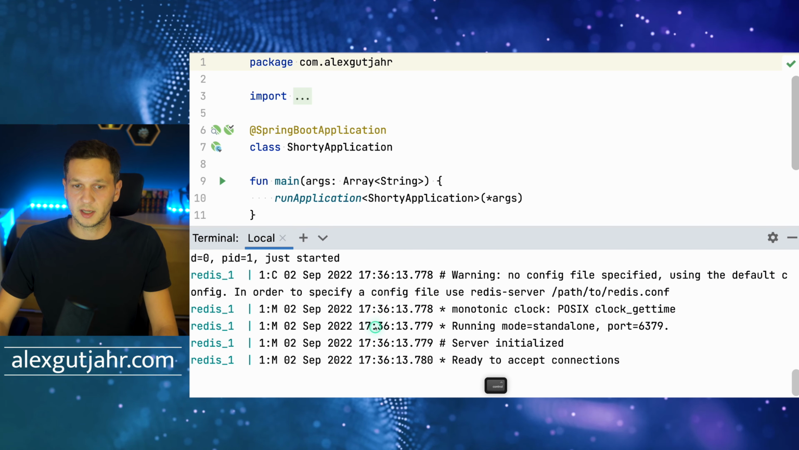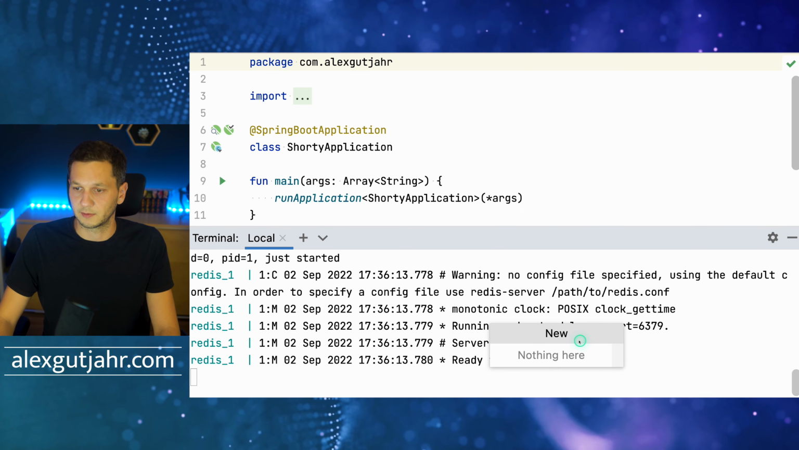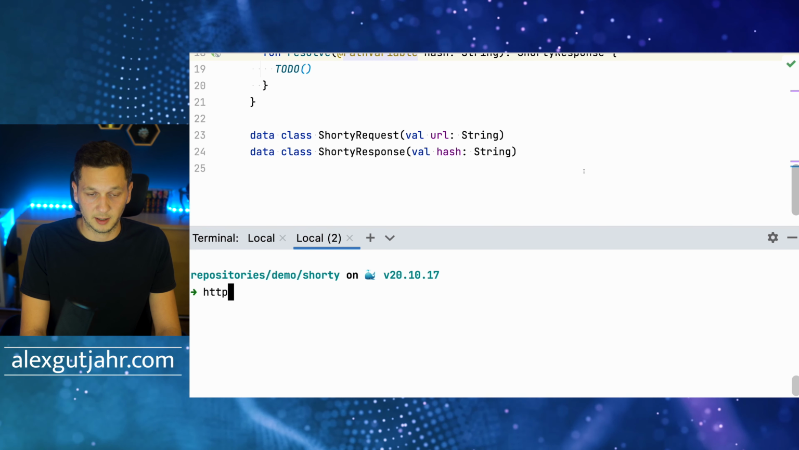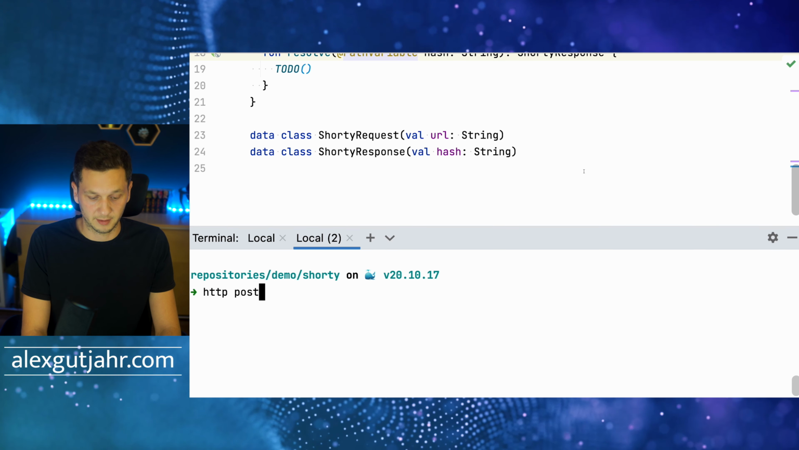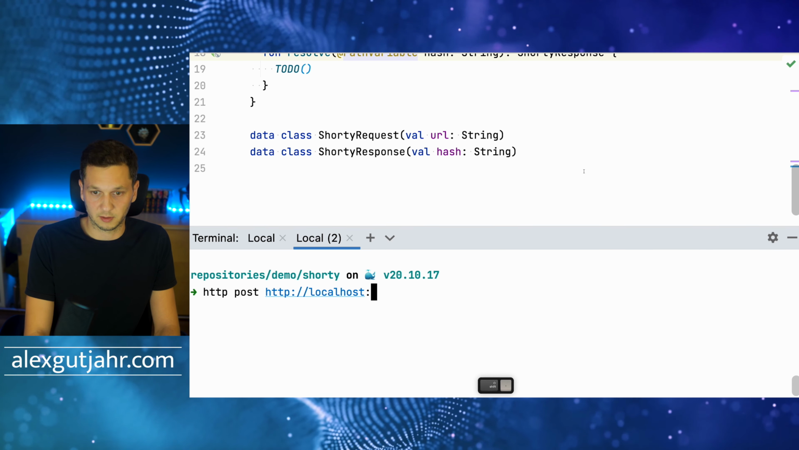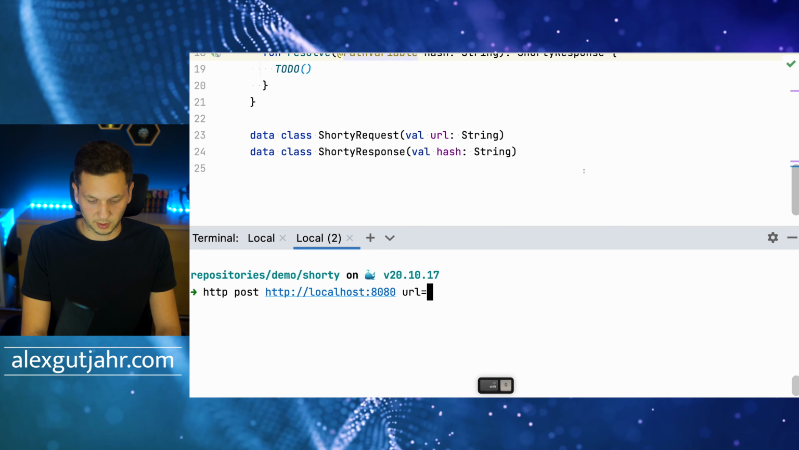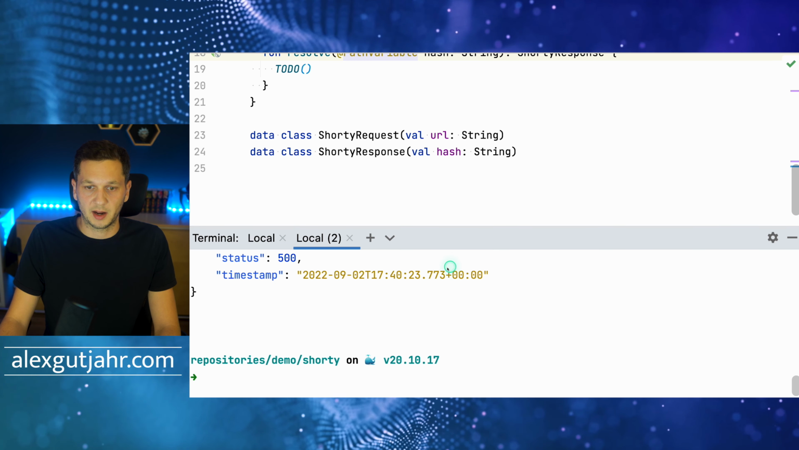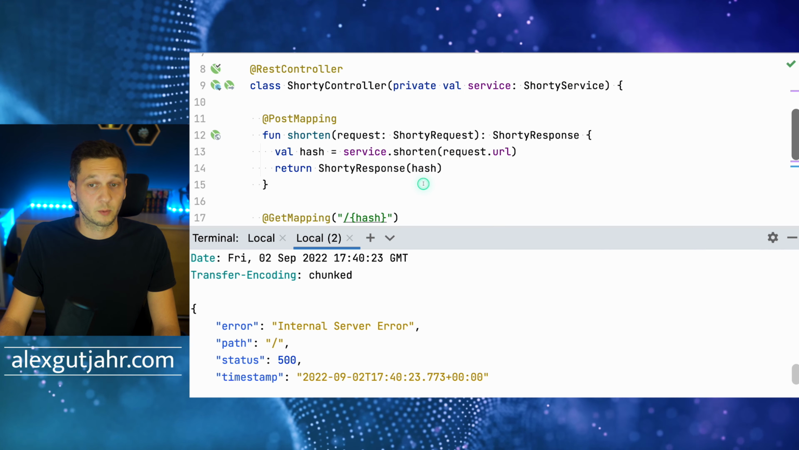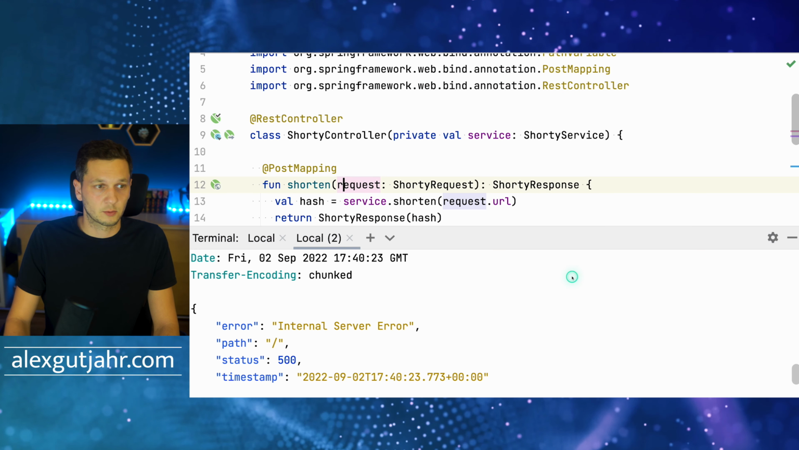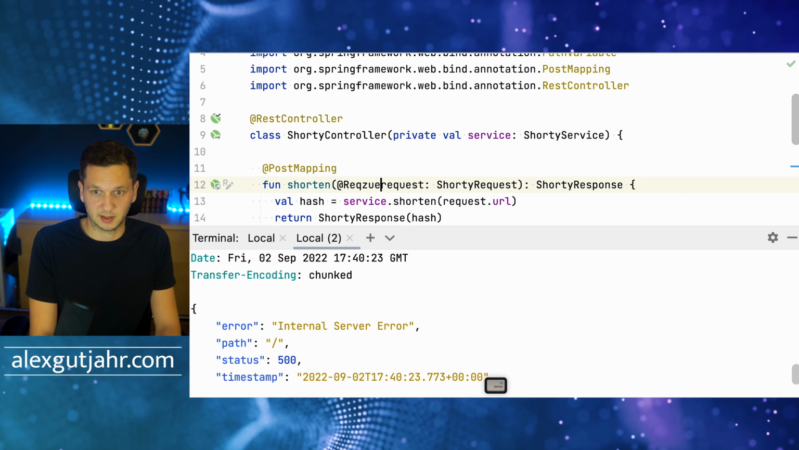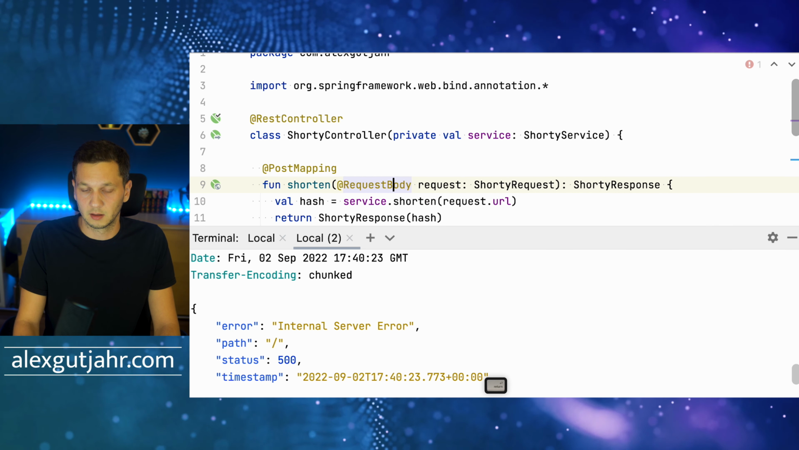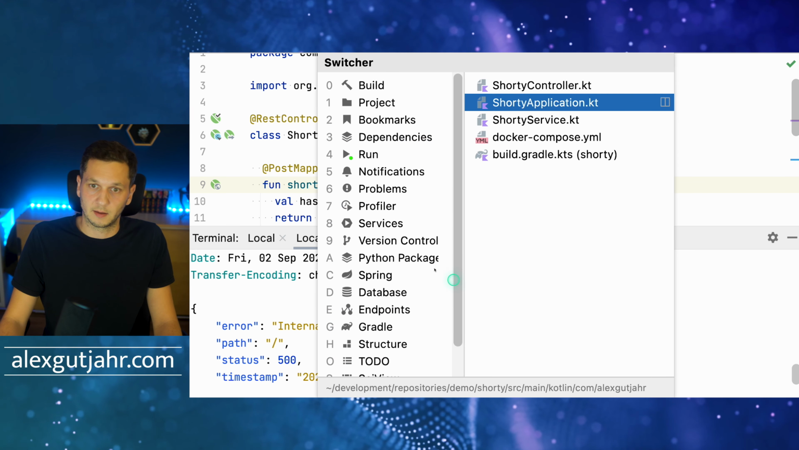And now what I want to do is in a new terminal, let's see if that works in here. There we go. So let's actually send a POST request. I'm using HTTP here. So this is what it should look like. localhost 8080, and then just URL, and we go with https alexguya.com. And that brings up an internal server error, because apparently we forgot something. So this is a request, and I must annotate this as a RequestBody. Let's see if that works. Okay, that should be the right thing to do.